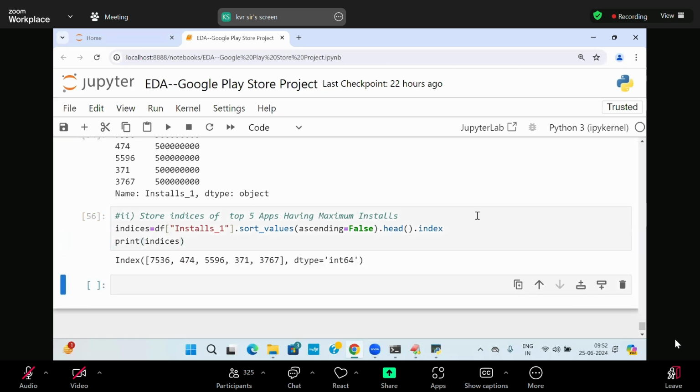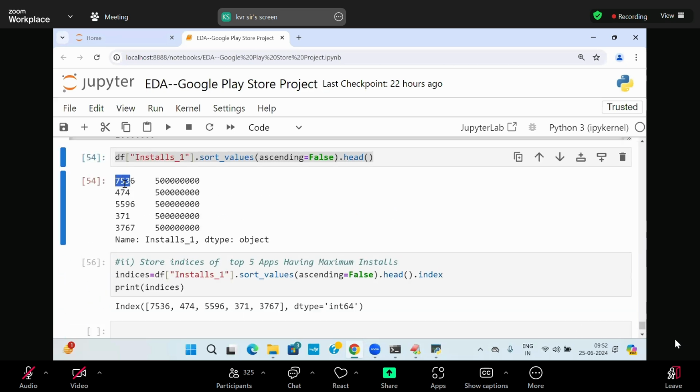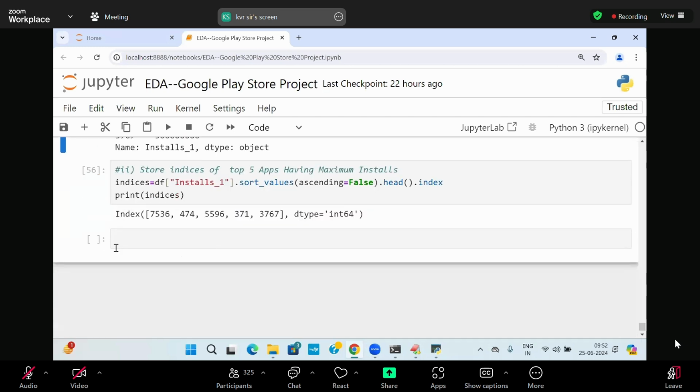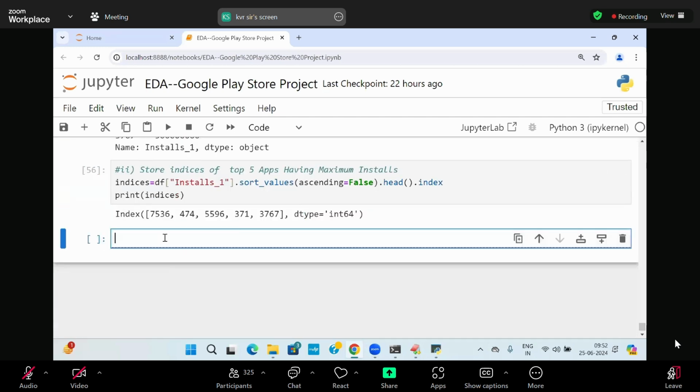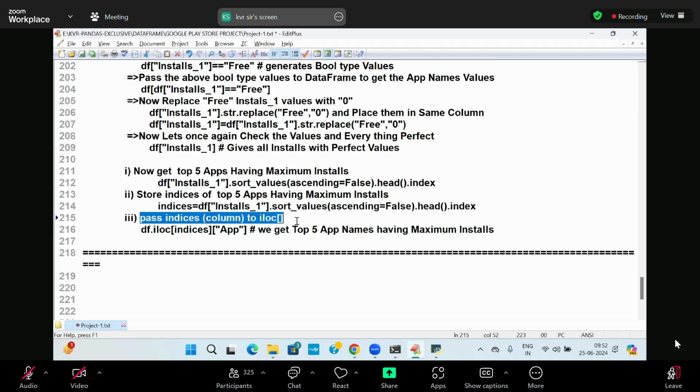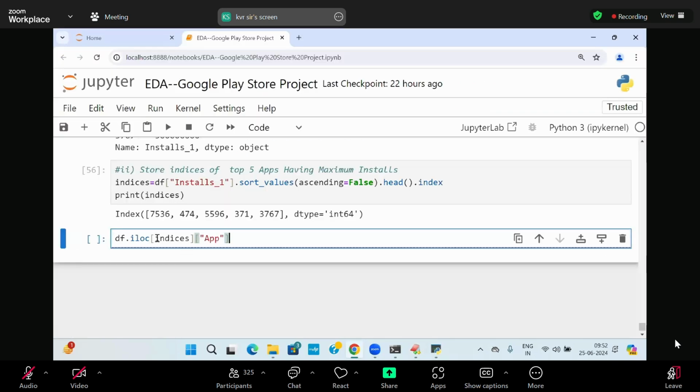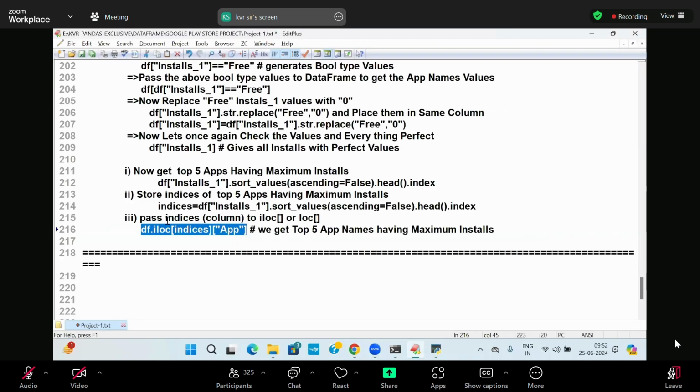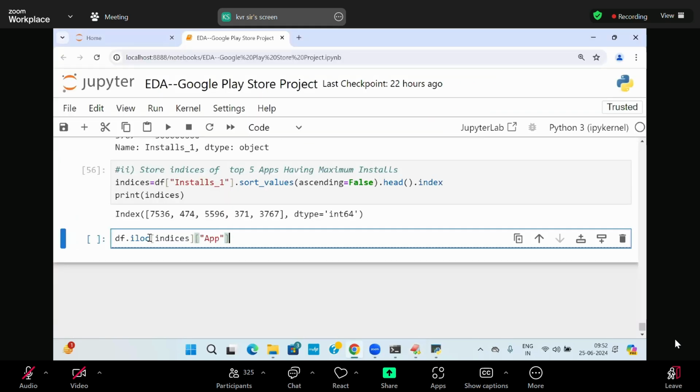Indices, you are getting whatever the values are available. Those things we are getting in here. That you pass to whom? Either LOC or ILOC. Pass the indices to ILOC or LOC, or anyone you pass it. Dot that you pass it. You'll be getting the indices. I'll write it as a comment for you.